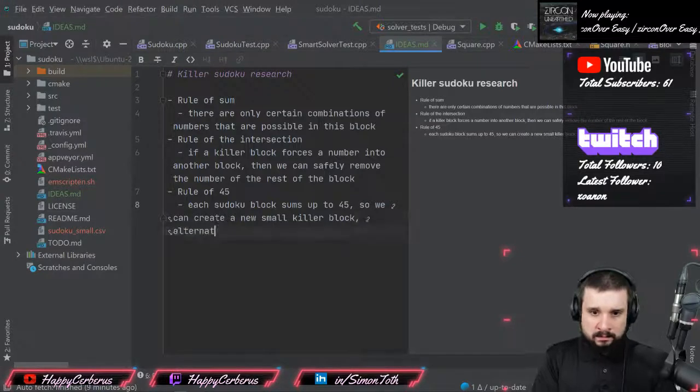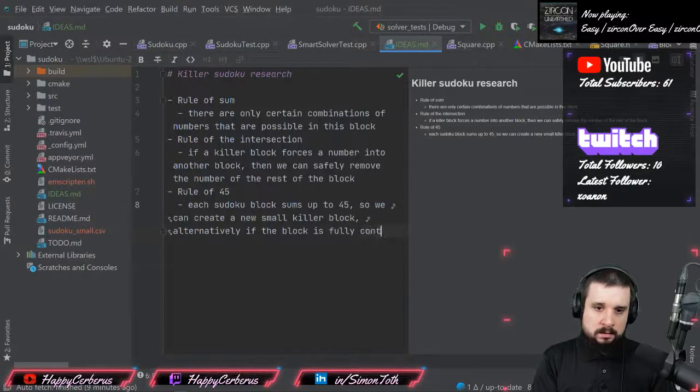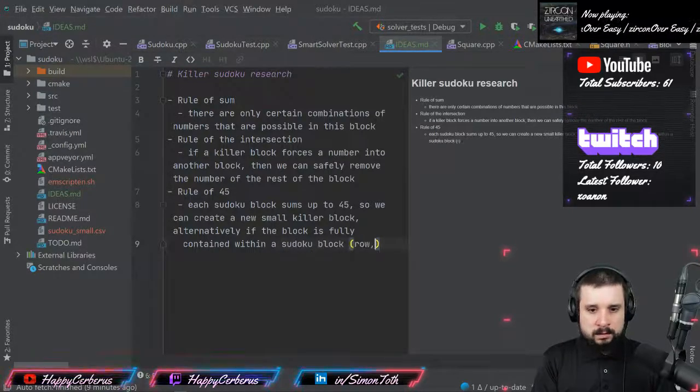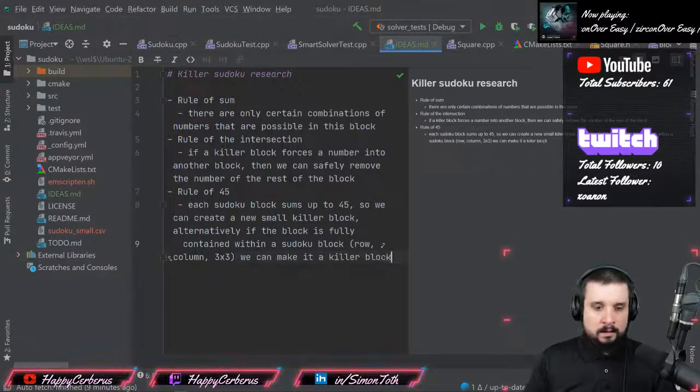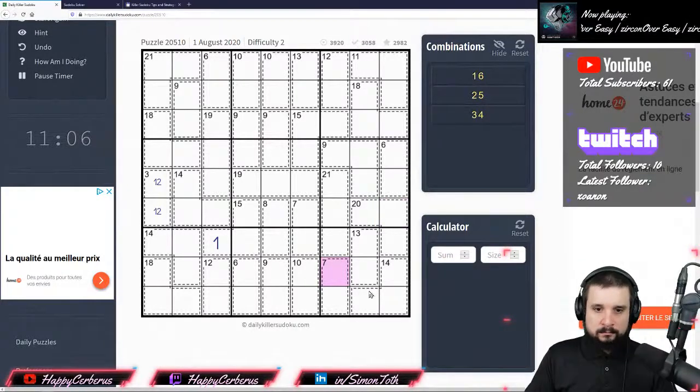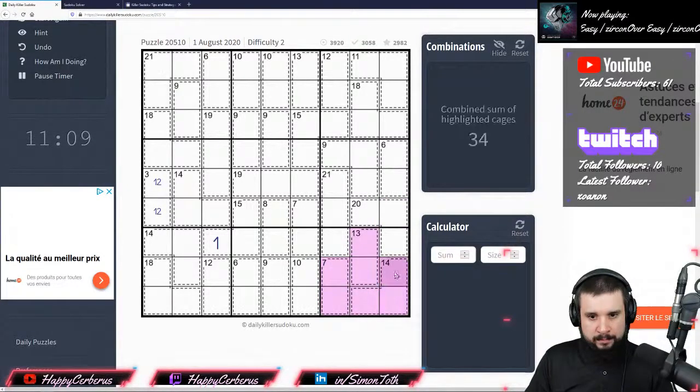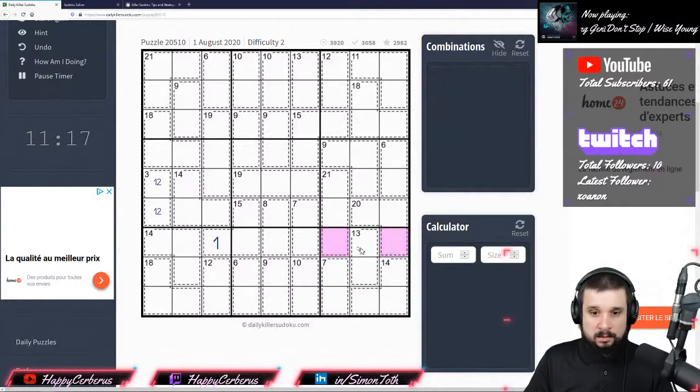and alternatively, if the block is fully contained within a Sudoku block, so a row, column, or a 3x3, we can make it a killer block. Right. So here is another example, right? We have these numbers together, they make 34. So I'm missing 11. So these two need to sum up to 11.